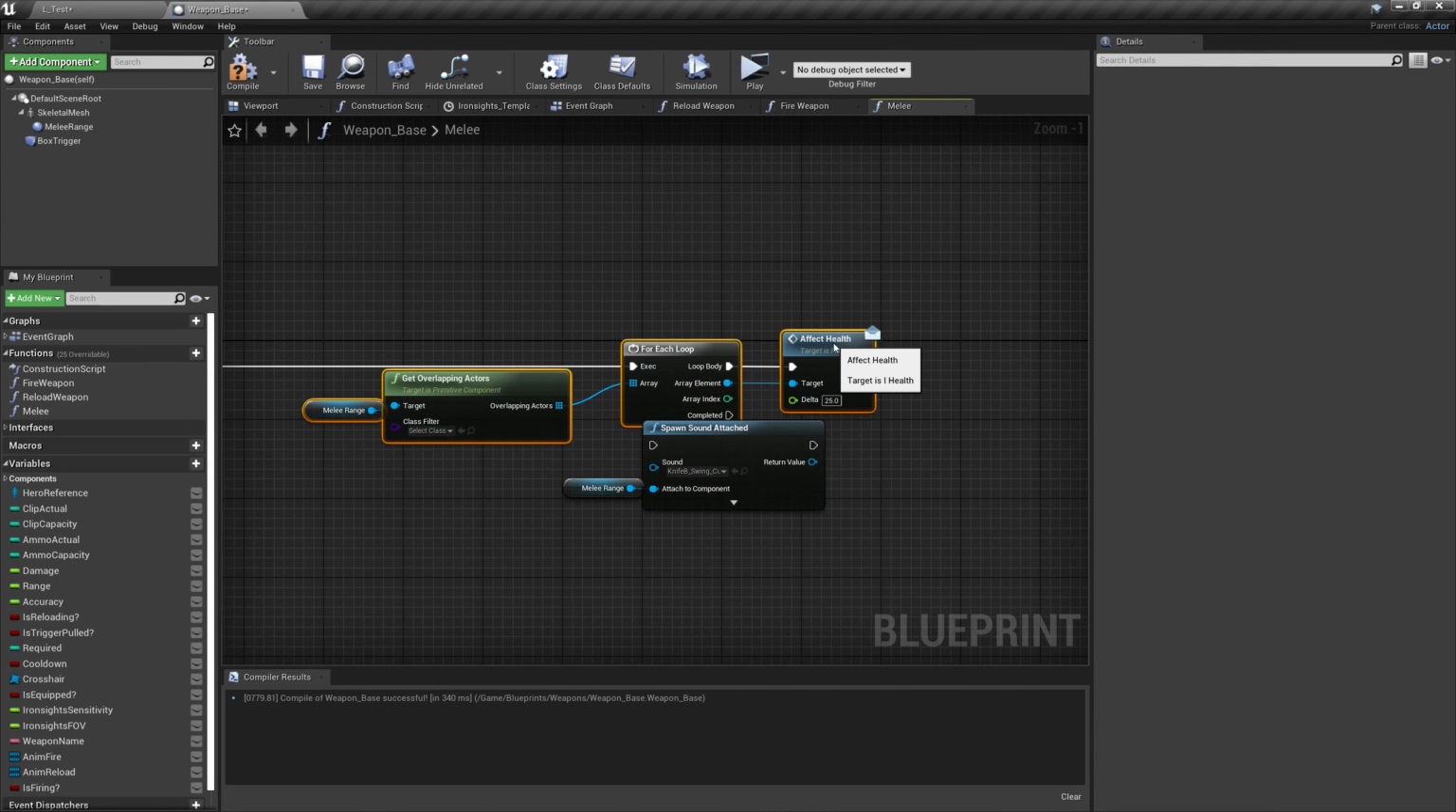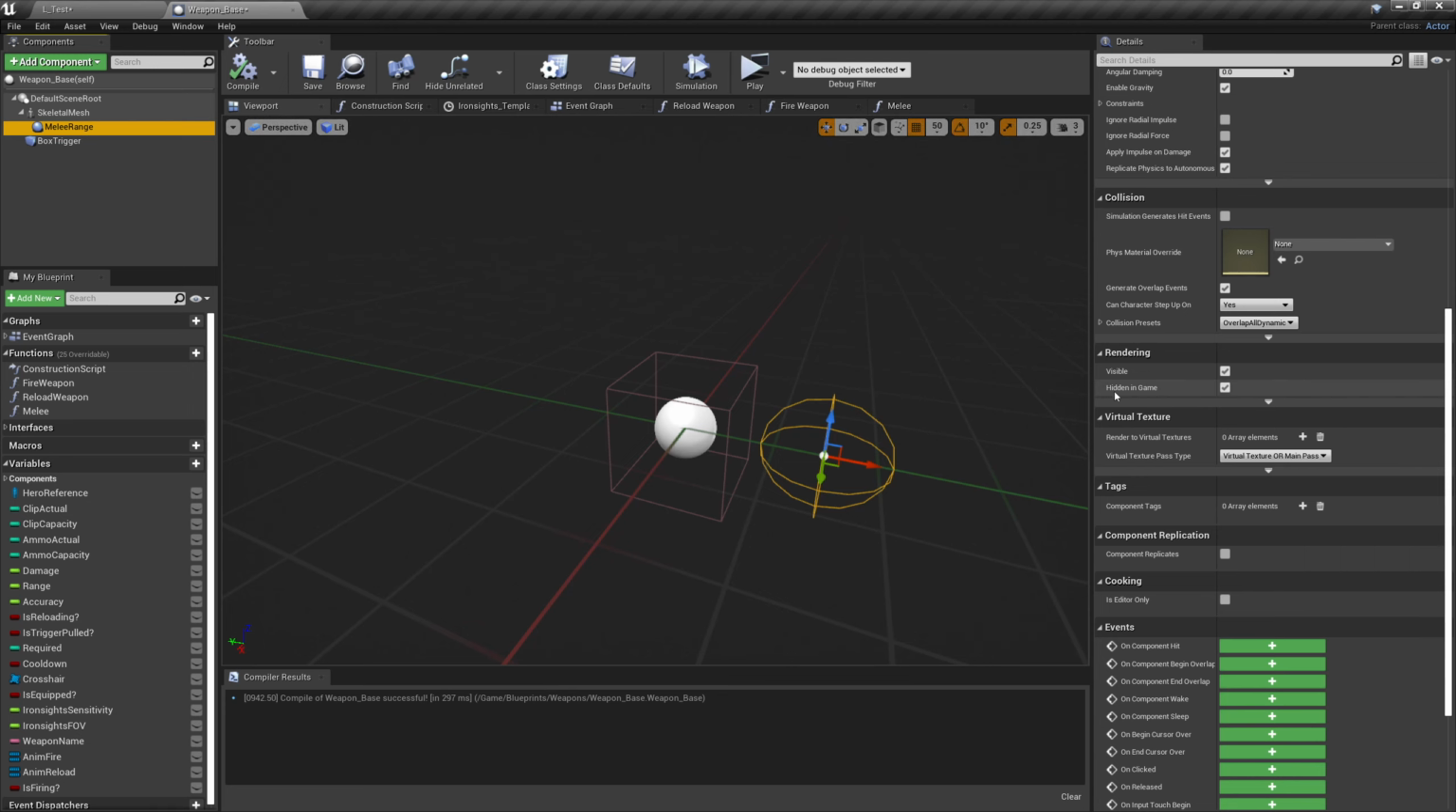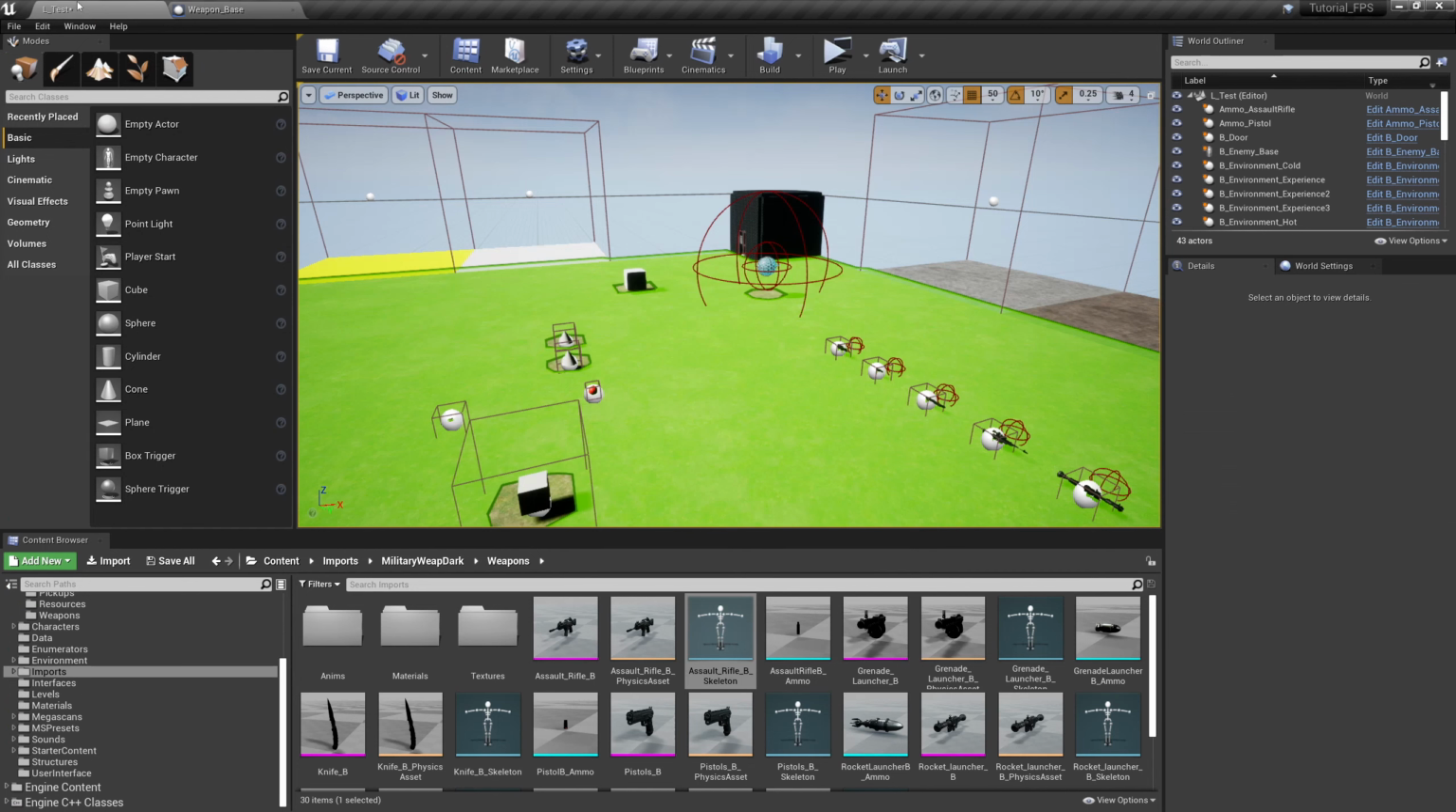Now, just so we get an idea of what's going on here, let's come back over to the viewport, click on melee range, and if we scroll down here, we can actually untick this box here under rendering, hidden in game, which means that when we're in the game, we're going to be able to see where this is. So let's hit play.